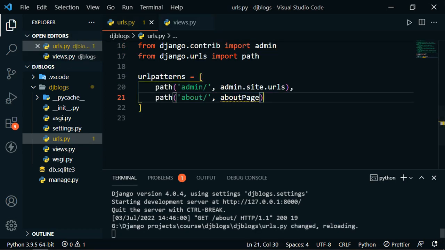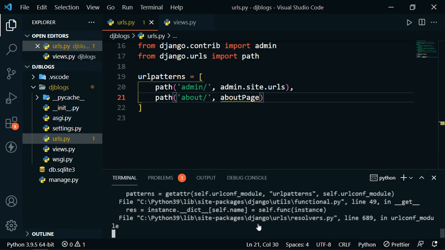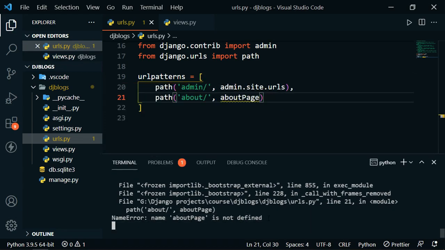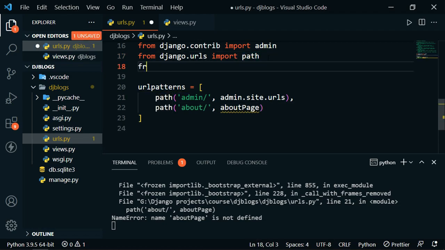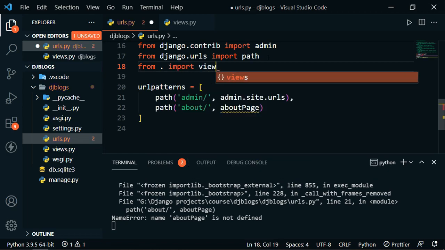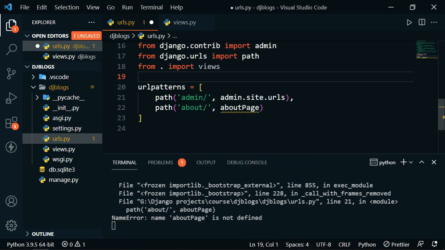Now in the console you will see an error message. Can you guess why? So here is the error. Name about page is not defined. This is because I have added here about page function, but I haven't imported this function from this views. So what I will do is I will type here from dot import views. So I've imported this views file and I will type here views dot about page.